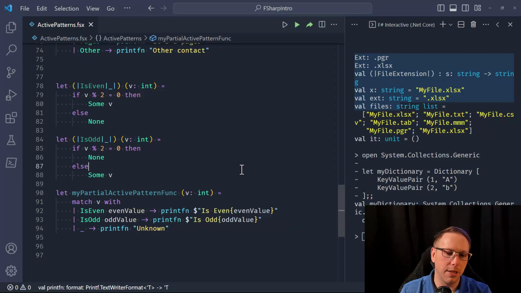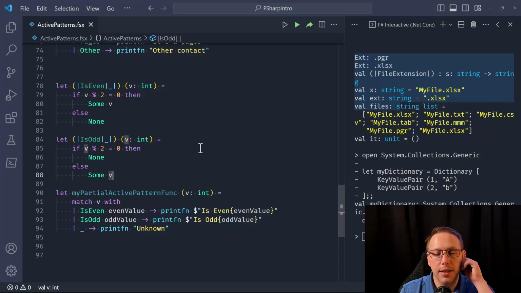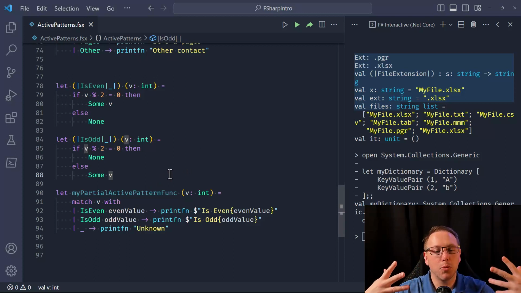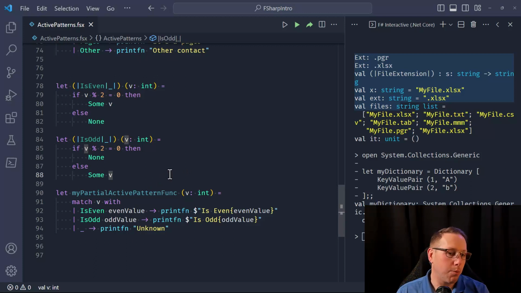Now we know things about integers. We know that this covers both cases, but the compiler doesn't know. But what's different here is that we're also actually returning values from these is even, is odd active patterns. So we can combine them together to create more sophisticated logic.